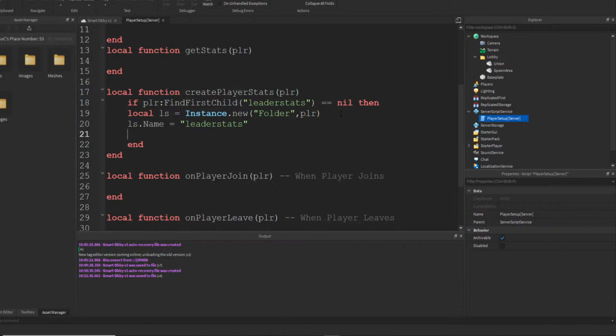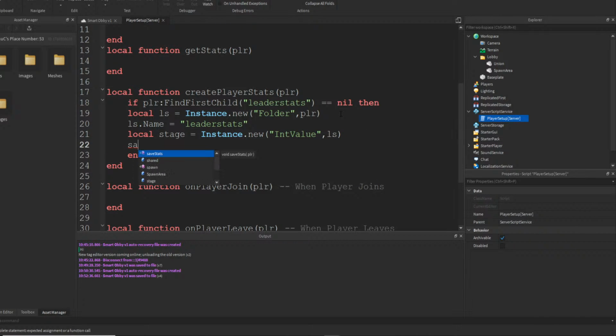So now we're going to go ahead and say local stage equals Instance.new, and this is going to be an IntValue. And we're going to parent that to ls this time. So I'm going to say stage.Name equals stage. As simply as that.